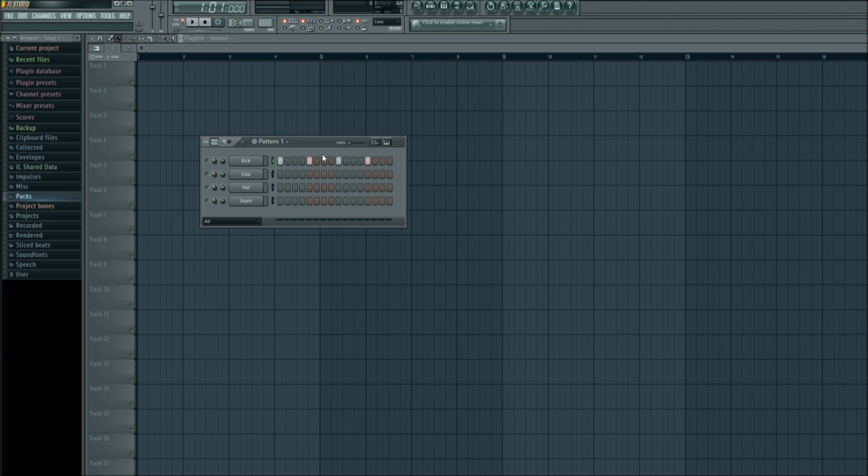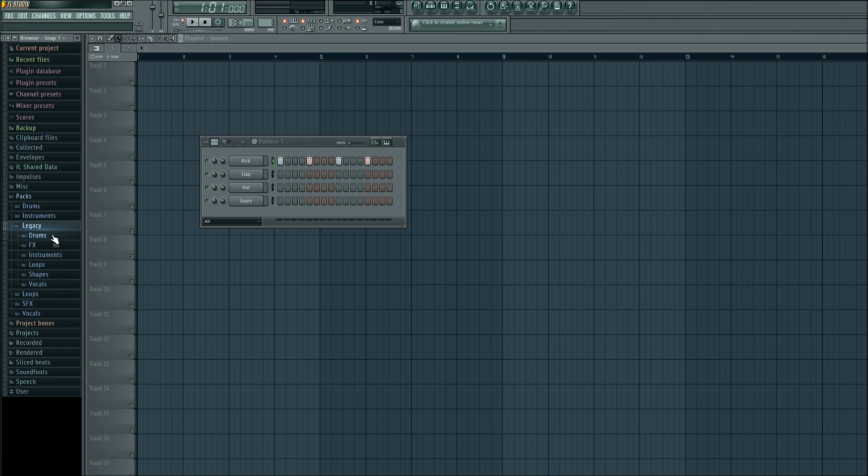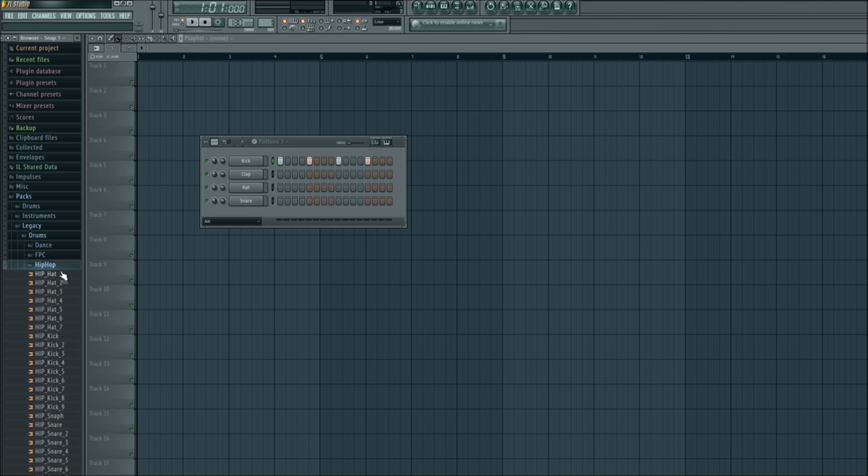First thing I will do is go over here to the left-hand side where it says packs and go ahead and left click on that. And left click on legacy. Left click on drums, which is a little different. Left click on hip hop. This is the sound I'm going to make, as I showed you before. It's a bit more of a hip hop sound. So hip hop's located within the drum section, which is in legacy, which is in packs. Should all be there on the left hand side of your screen.